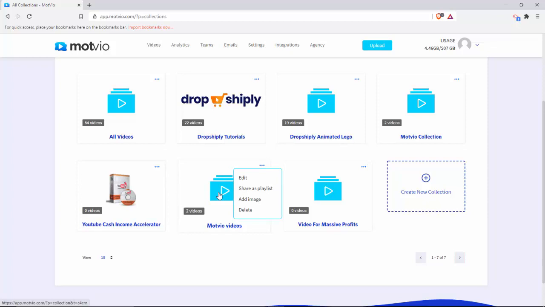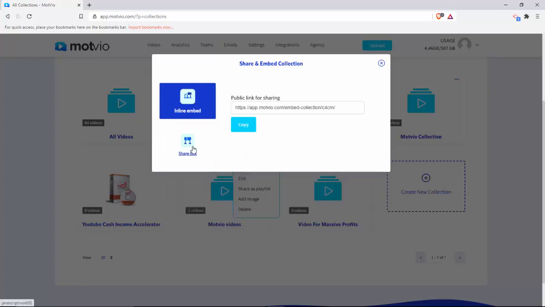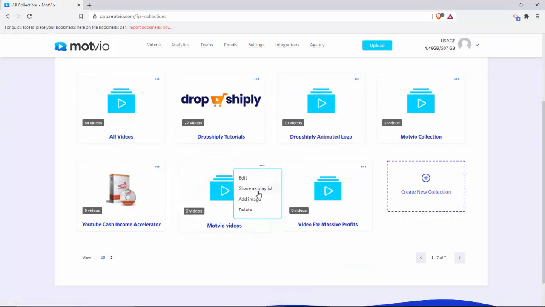So with collections you can do many things. You can also share as playlist, and if I click it, you can see that I can share the entire collection as a playlist. In the drop down menu here you can embed it, and you can also share the link for your collection.